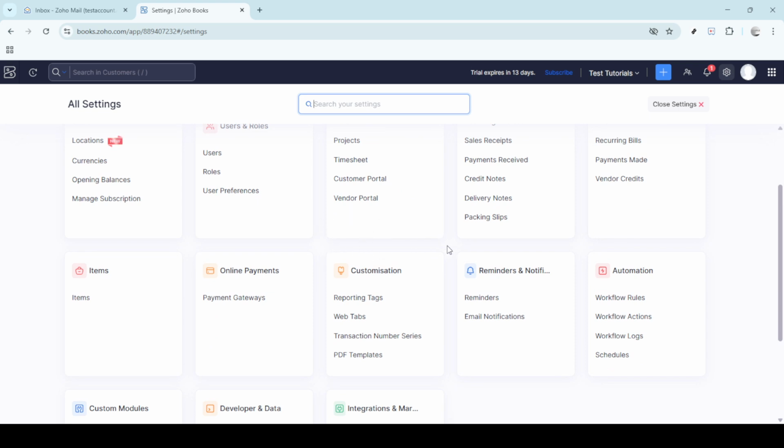From the settings menu, look for an option that says Customization and go ahead and click on it. Customization is one of the best features of Zoho Invoice, allowing you to tailor your documents to suit your business's branding and information needs. Now you'll need to click on PDF templates.